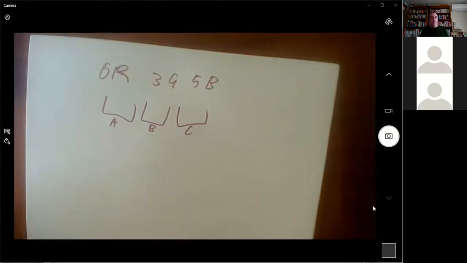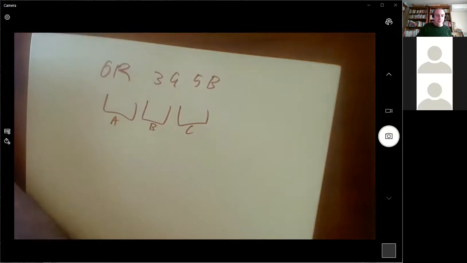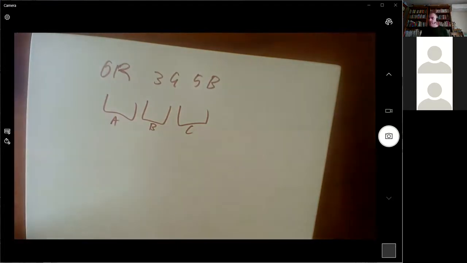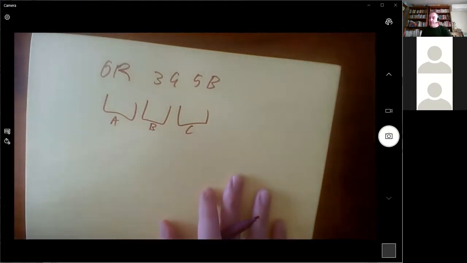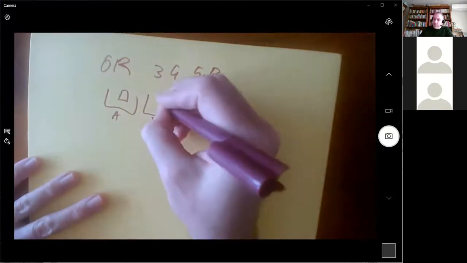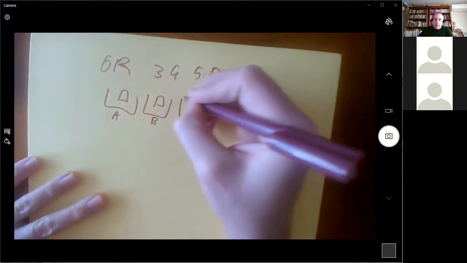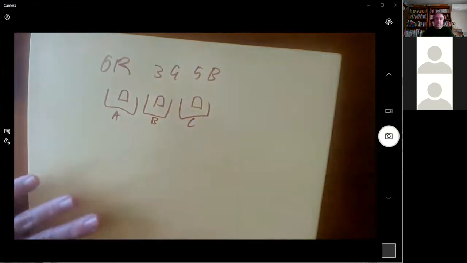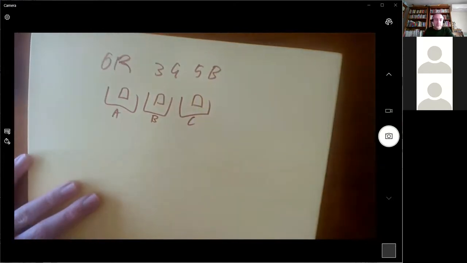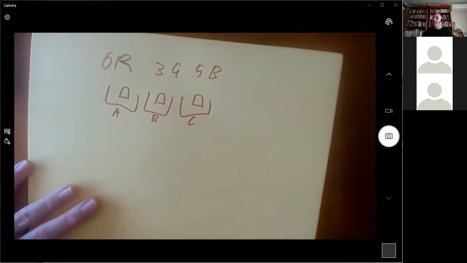So that's the situation. We've got 6 red, 3 green, and 5 blue, and there are 3 containers that are labelled. I've labelled them A, B, and C, which is probably a bad idea considering there's already a B for blue, but whatever. And we put 1 block into each. Oh, okay, that's a little easier. So we put 1 block here, and 1 block here, and 1 block here. How many distinct arrangements of blocks in containers are there?